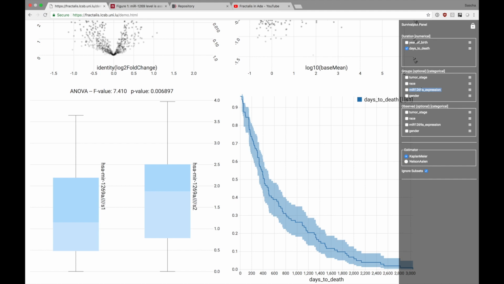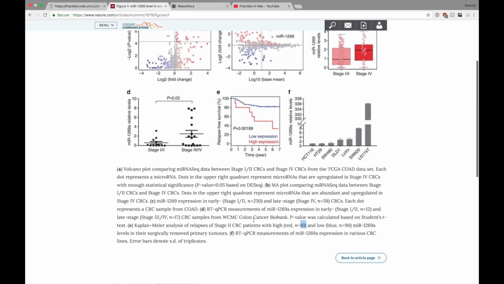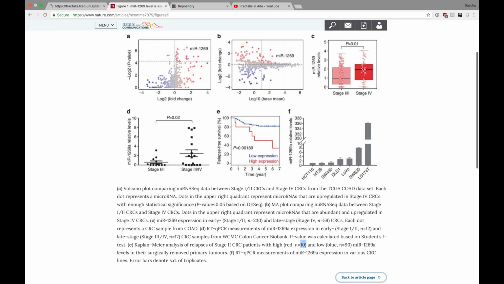So this categorical value here separates patients into the group with a read count level of this microRNA higher than 1,500 and lower than 1,500. This is an arbitrary value that sadly was also not disclosed by the authors, but it roughly splits up the samples into these two groups that were mentioned in this paper.